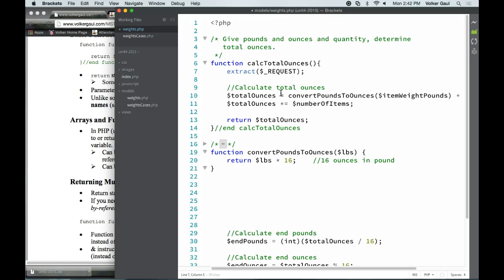So if you put extract outside of the function, you would just have to declare your variables as global inside the function to access those. Every single function has to do that, yes. Wouldn't that still be more efficient or not? No.